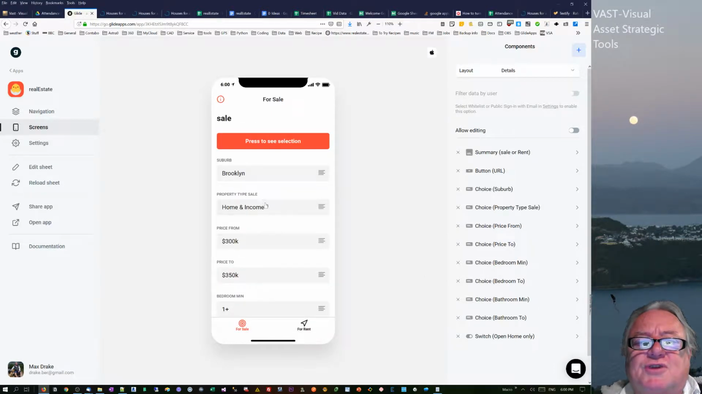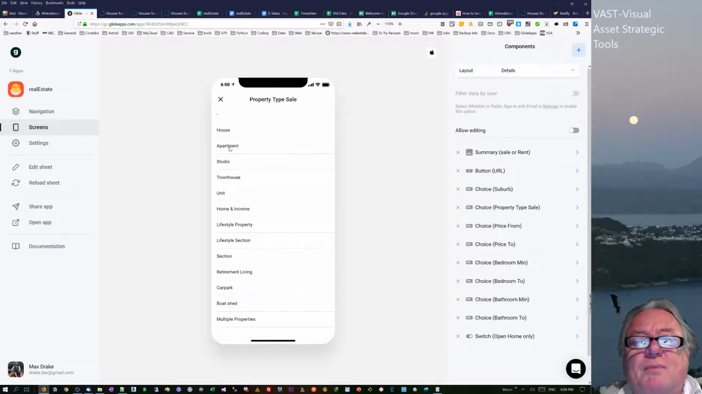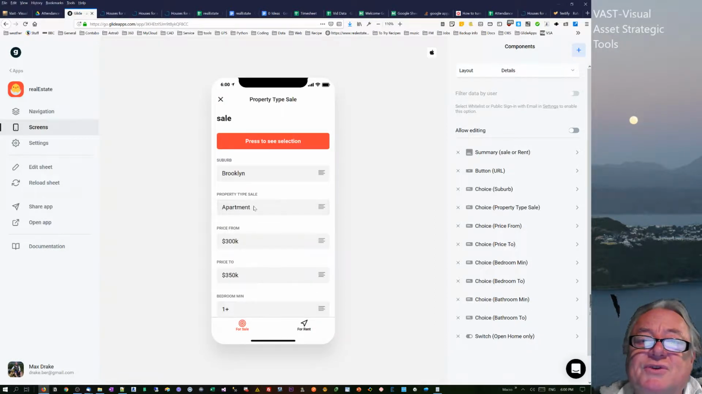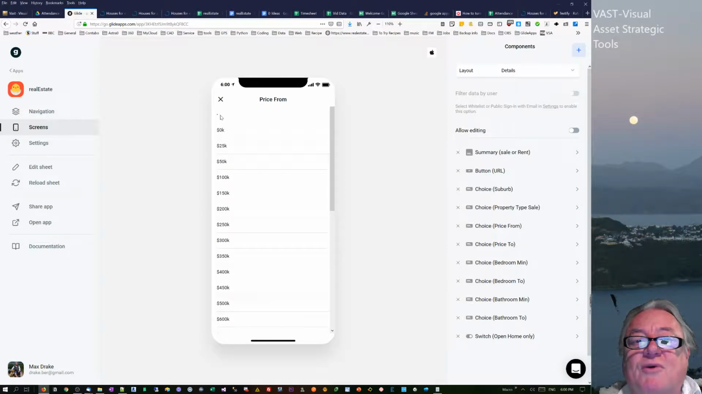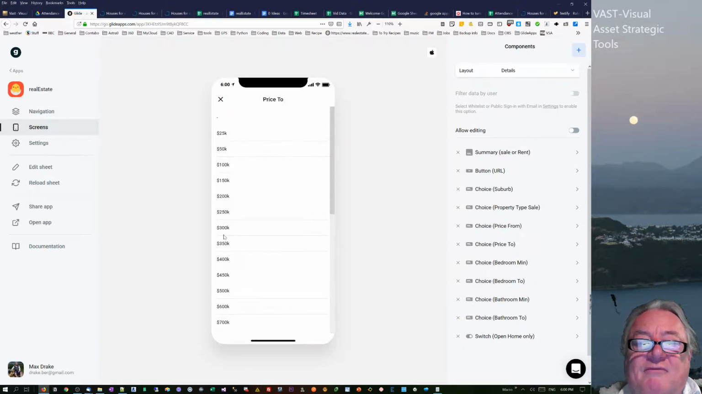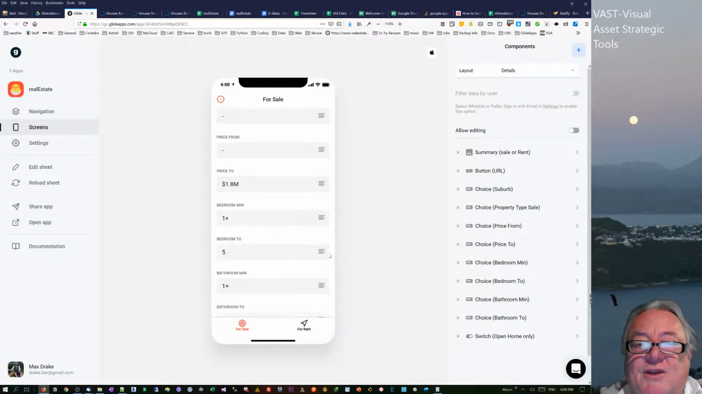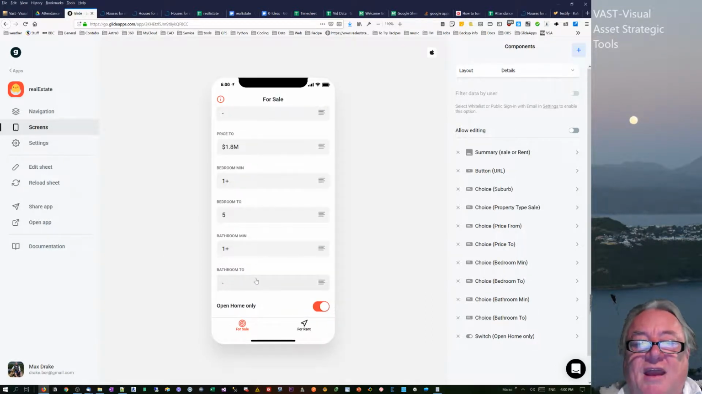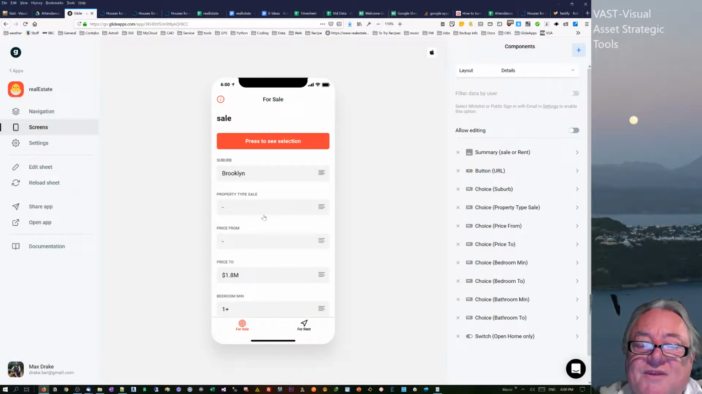So we can choose a suburb, we can choose the property type, we can even choose no property type. We can choose a price from or leave it for no price, and then we can fix a price too, of a couple of mil or something like that. And we can choose the number of bedrooms and the number of bathrooms, and we can choose whether it's open home or not.